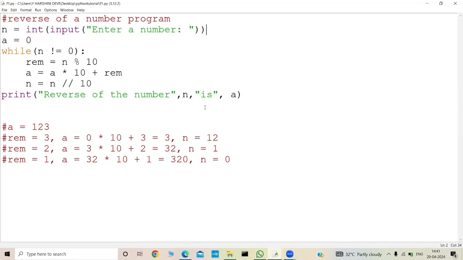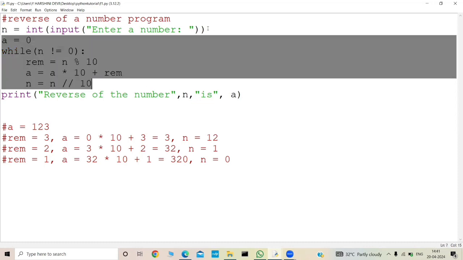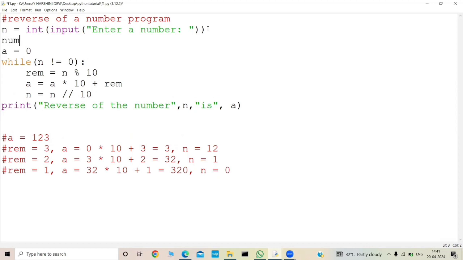So what we need to do to achieve the actual number? Simply we need to restore it, right? Restore it before the logic. So this is my logic, right? So we need to restore it before the logic. I will restore it in a variable, num equal to n, right? Now here we need to keep num. Okay, now let's run this program.